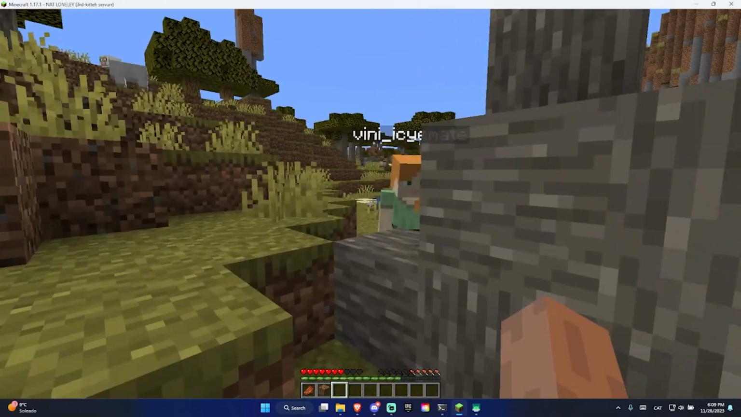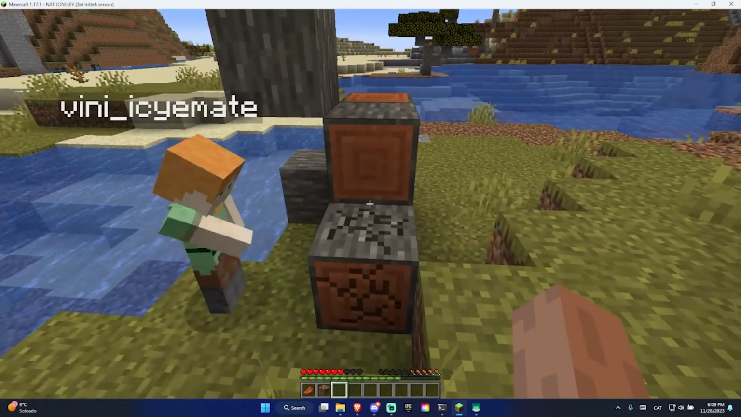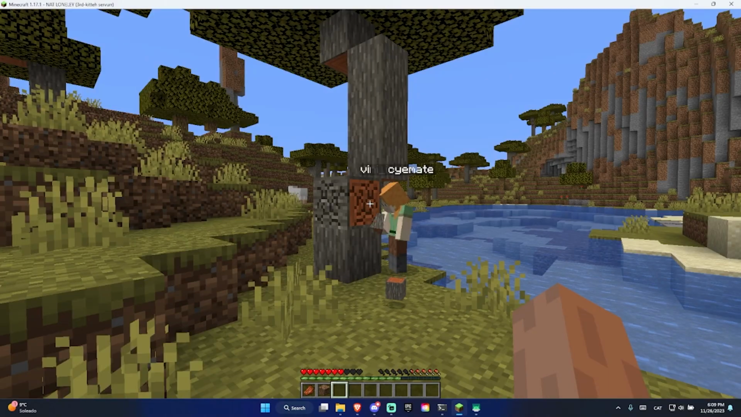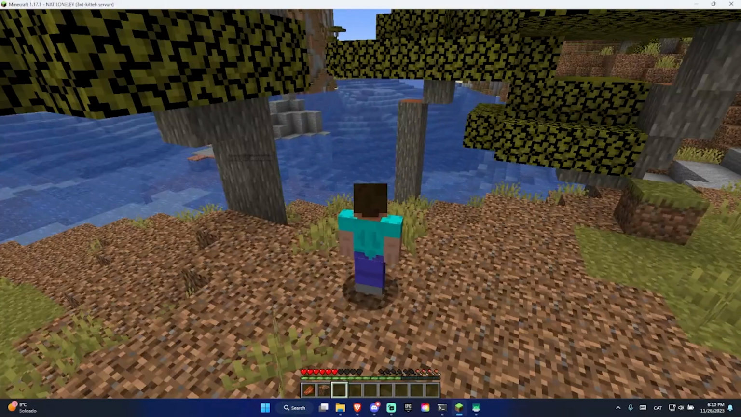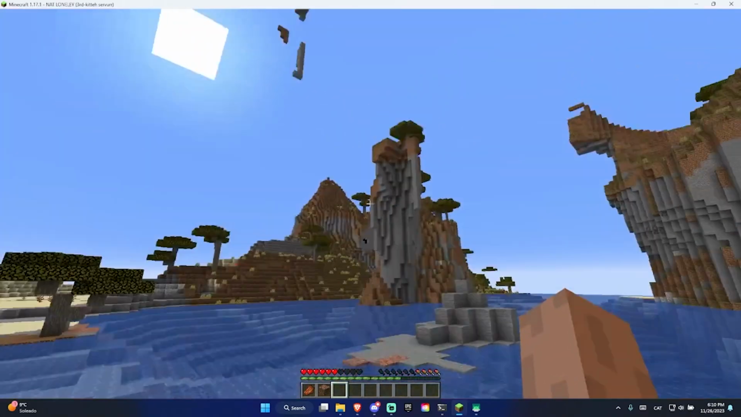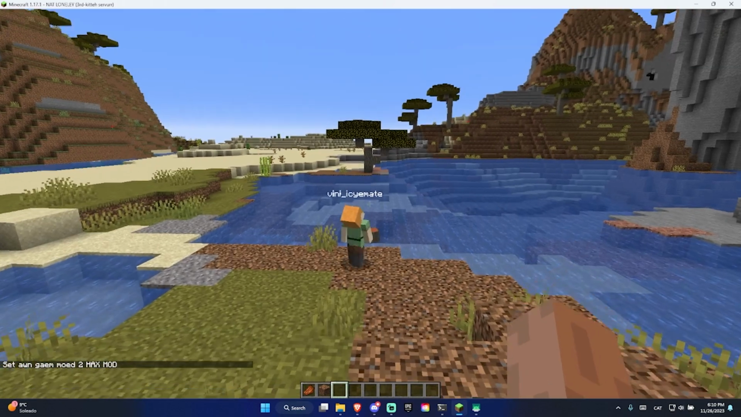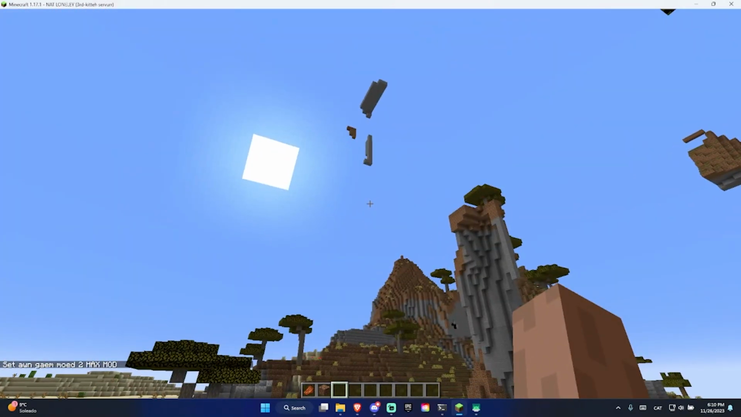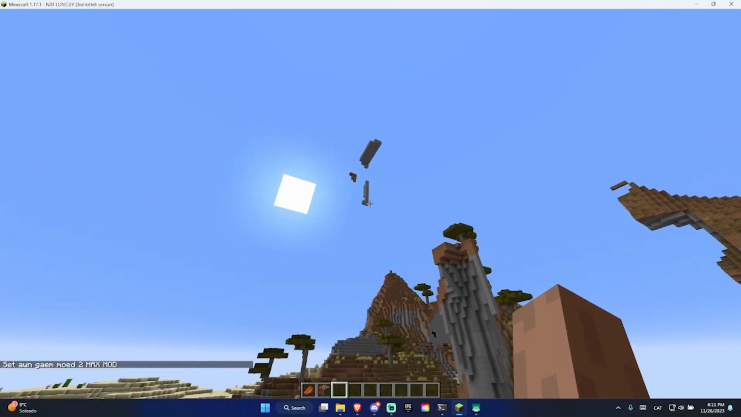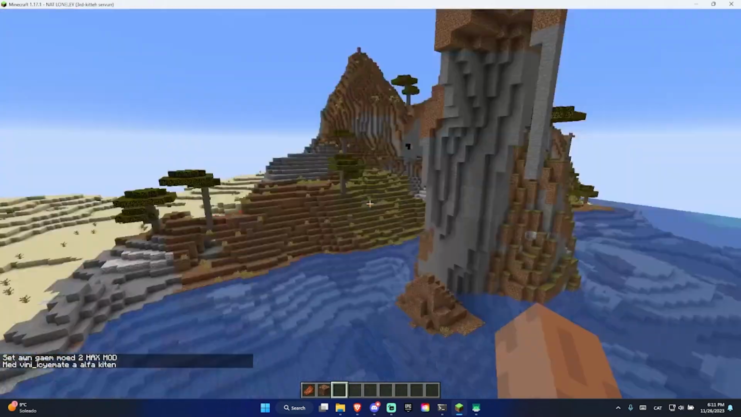What the fuck? Did the block just despawn? What the heck? This is weird. Dude, why are there so many flying structures? Modern Minecraft. There's literally an L in the sky. Like, that's an L, man.